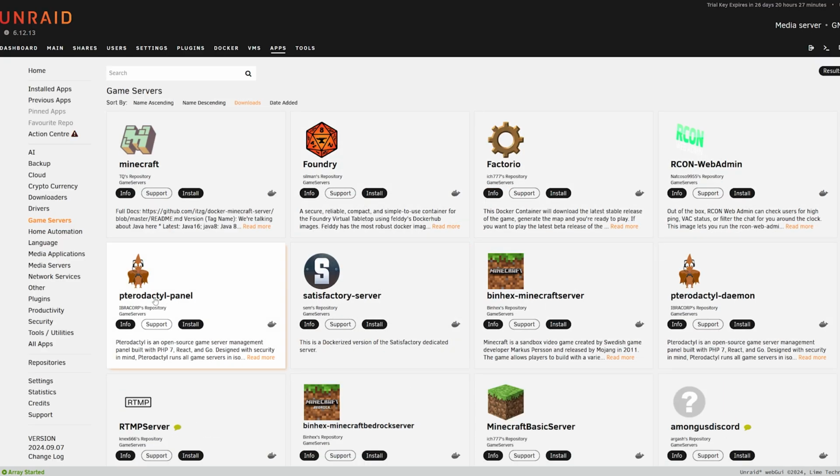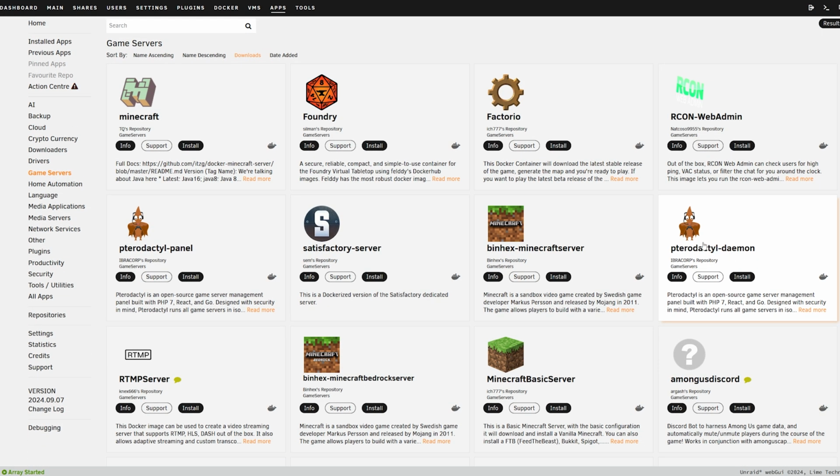Now, Pterodactyl here is actually a very interesting way of setting up your servers because it becomes a user interface where you can manage a wide variety of different game servers, and it makes it very easy to actually get those set up and started.